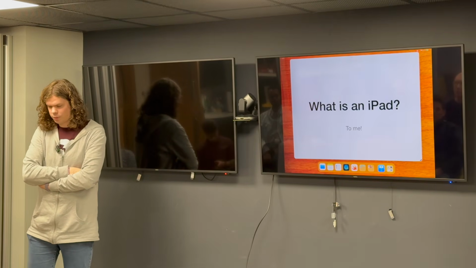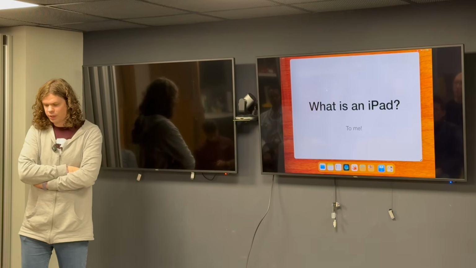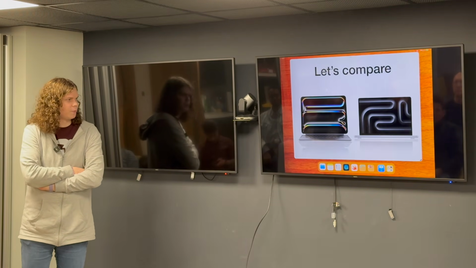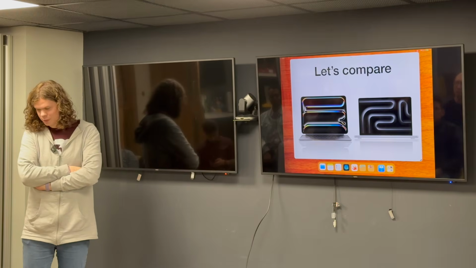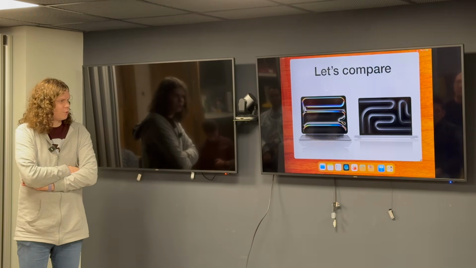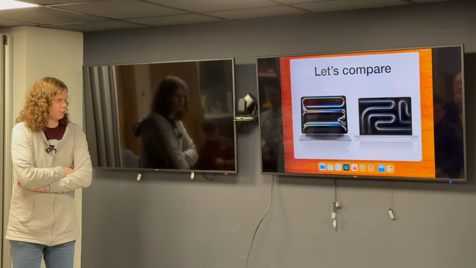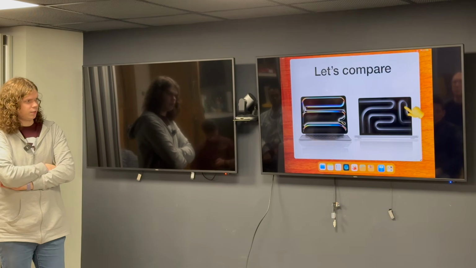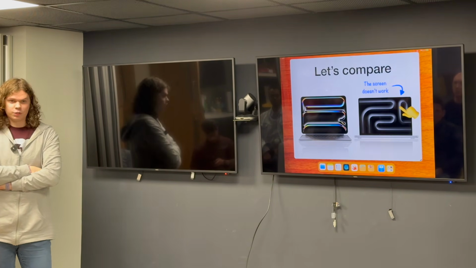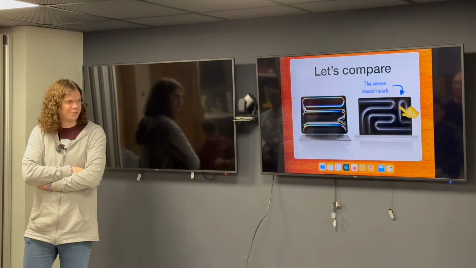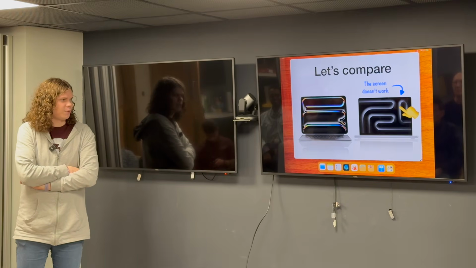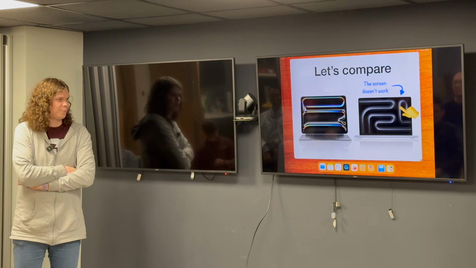So to answer that, we have to sort of ask, what is an iPad to me? So we've got two laptops here. One of them's an iPad, one of them is not. And if you're just an average person, you've never used any Apple product before, what you're going to think when you compare these two things? Firstly, the screen doesn't work on a Mac. So you touch the screen, nothing happens. Why is that? Any Windows laptop can do that. Apple just doesn't.